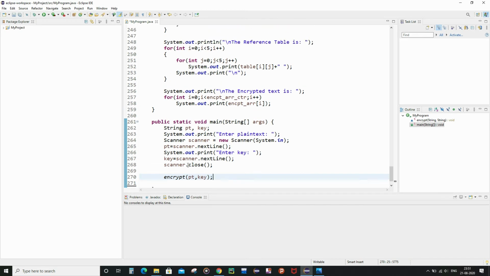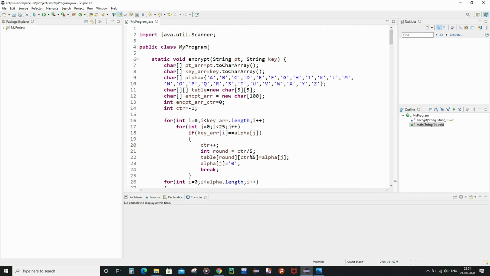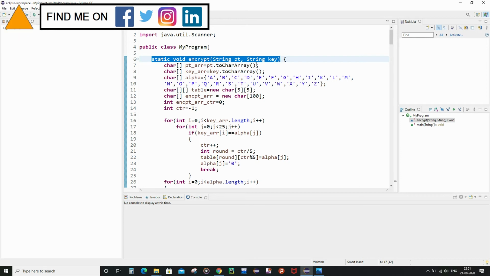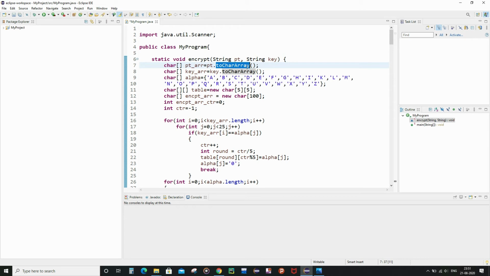So inside the encrypt function, let me go to the top because it is a huge function, as you might have already seen. So the encrypt function is here, static void encrypt with string pt and string key. So it is taking two arguments, plaintext as well as key. And now inside this function, as you have seen, first of all I had declared one ptr, or plaintext character array equivalent of the plaintext string variable. So this is the instance to character array where the string variable will be converted into character array format, where each of the characters present inside the plaintext.